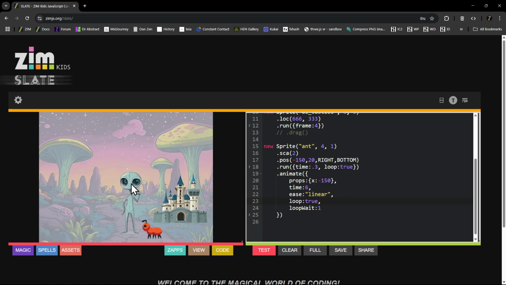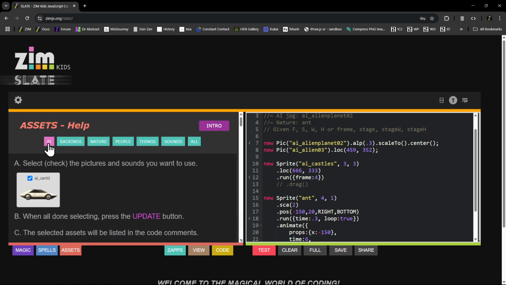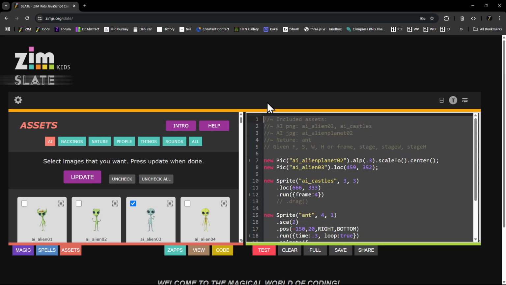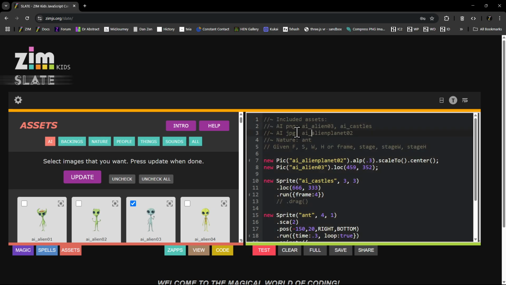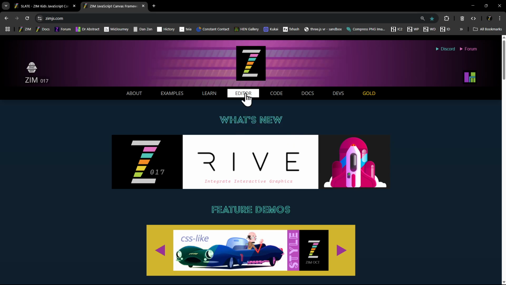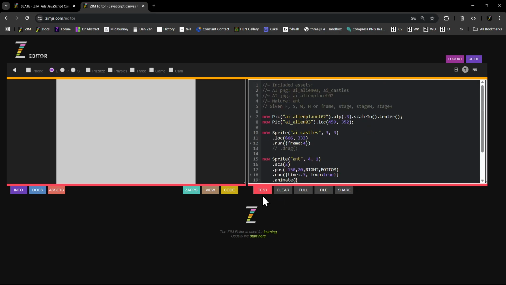We have an alien that we got on there. We have a castle, although the castle looks kind of funny in our space world. And if we clear these things, so here's our assets, we would go into our assets and hit uncheck all. If we unchecked all and hit update, all of this stuff would break. One nice thing is that you can collect all of this. Because I've copied it and I have these assets listed in here, I can go to the ZIM site at zimjs.com, go into the editor, and paste them into the editor, like so, and test.